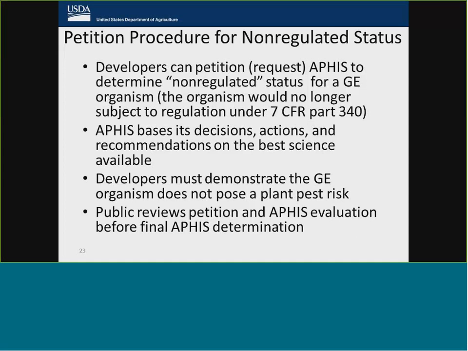When we review a petition, we base our decisions and actions and recommendations on the best science available. Essentially, the developers must demonstrate that their organism does not pose a plant pest risk, and like FDA, we require information such as molecular characterization data, phenotypic characterization, and observations of how the organism is behaving in the environment, and so on. We also have a public review process whereby the public can review the petition and our evaluation and have the ability to comment on those documents prior to our final determination.